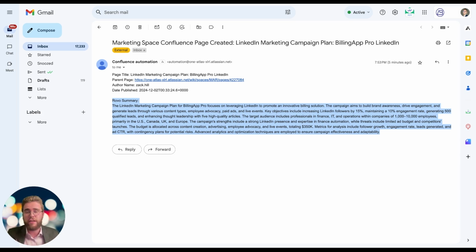So this is perfect for managers who want to keep track of all the changes being made in a Confluence space and get a high-level overview of all those changes. Really great for project management, really great for folks in marketing, really great for managers all around. So that's that use case. Let me show you how we did this.